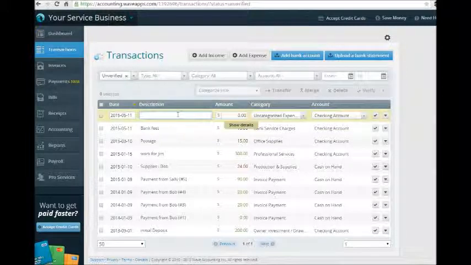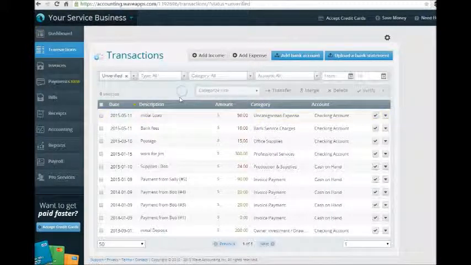So say we're going to preload this card with $50. So initial load, $50. I'll leave it as uncategorized right now because it's not actually an expense. Okay, so that's the initial, so it came out of our checking account as $50.